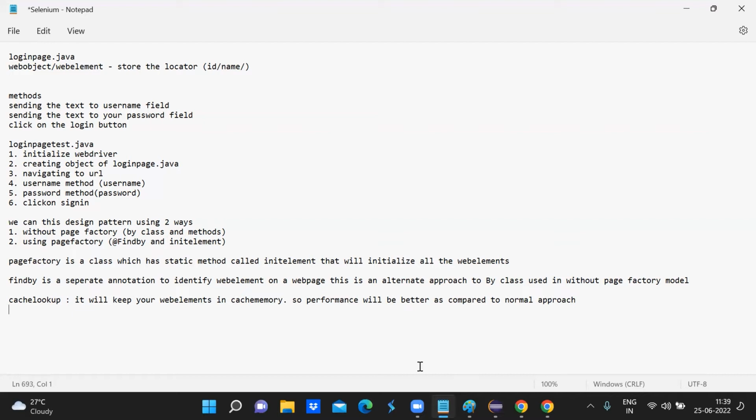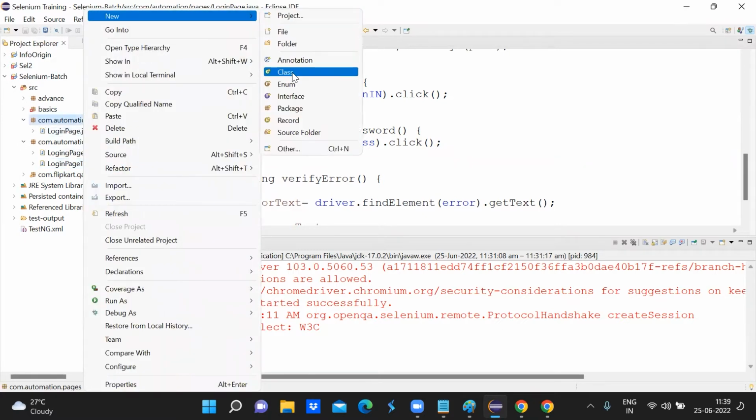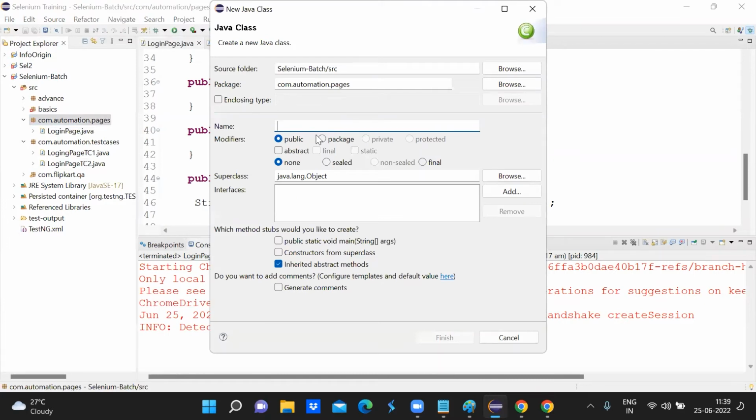Okay, so now we will see how we are implementing the page factory model. Let me go back to Eclipse, and we will create classes in the same packages that we created earlier for without page factory. So let's say LoginPageFactory. Okay, and generate comments.